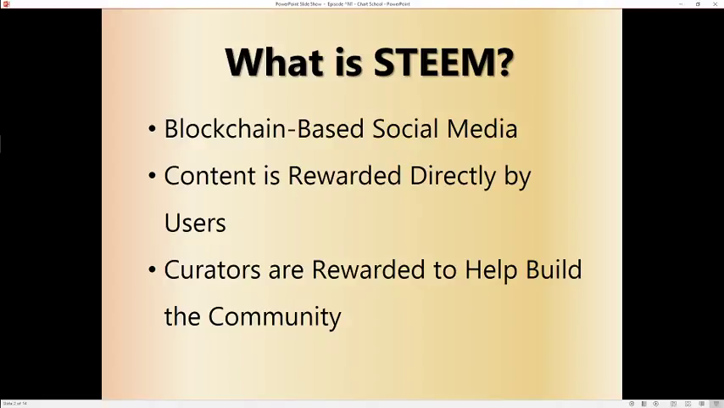The first thing you need to do is go over to Steemit.com and just make an account. From there, your account will get funded with some delegated Steem power for a little while in order for you to be able to materially affect the network. The content is rewarded directly by its users. So if I write a post that people like and they give it an upvote, it'll get a payout after 7 days to me in the form of Steem power and Steem dollars, which I'll explain in a little bit. And curators, the people who re-steem, are also rewarded to help build the community.